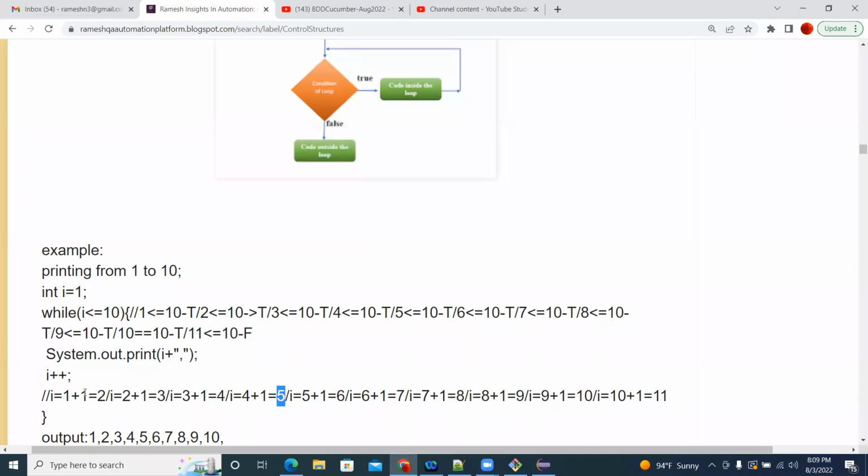So once you get the latest I value, again it will go to the condition. I value is currently 5. 5 less than or equal to 10, true, and comes inside. 5 will print and comma will print. Again it comes here, I++, 5 plus 1, 6. Again it will go up and the condition will check, 6 less than or equal to 10, true, and comes inside. 6 will print, comma will print.